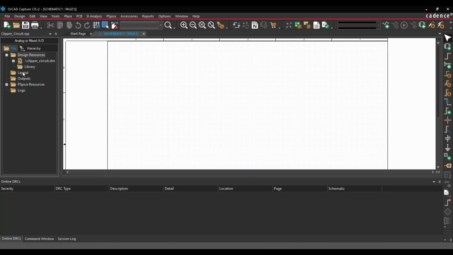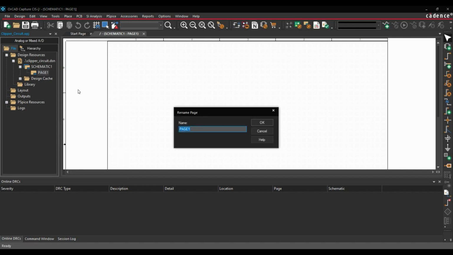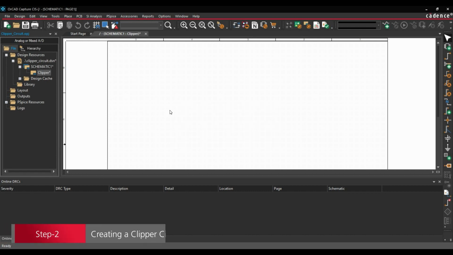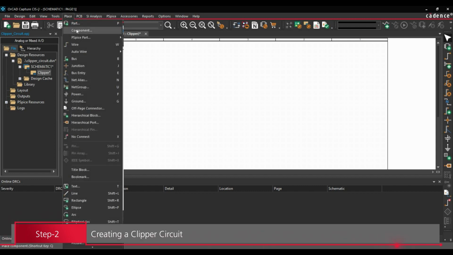After creating the project, we are going to name this schematic. To do that, we'll go to schematic page, right click and select rename. Let's rename it Clipper and click on OK button. Now after naming this schematic, we are going to place the components. To do that, we'll go to place components.